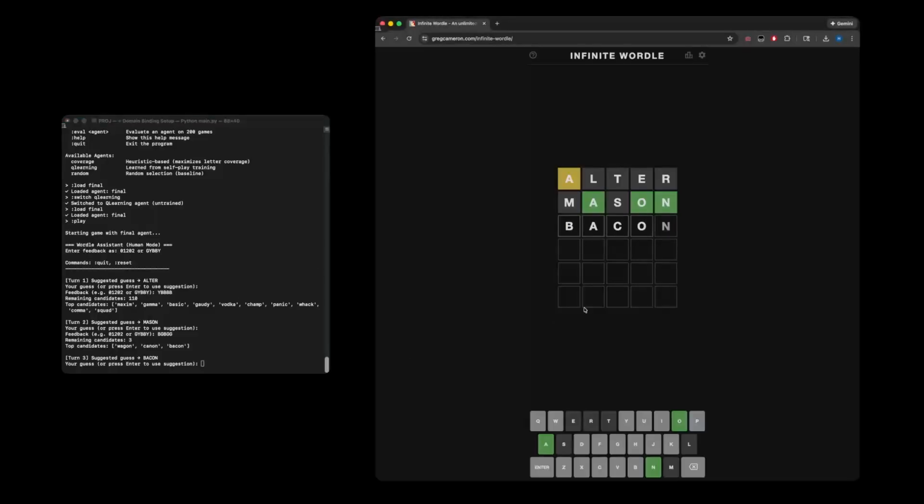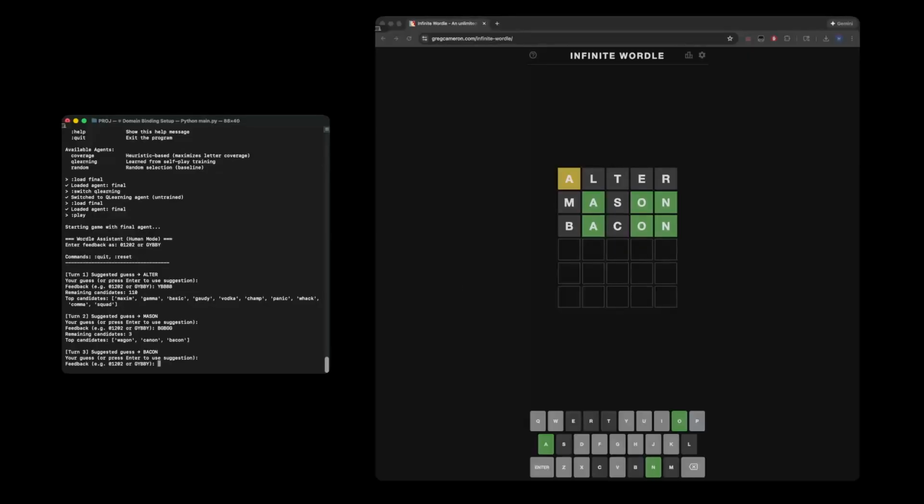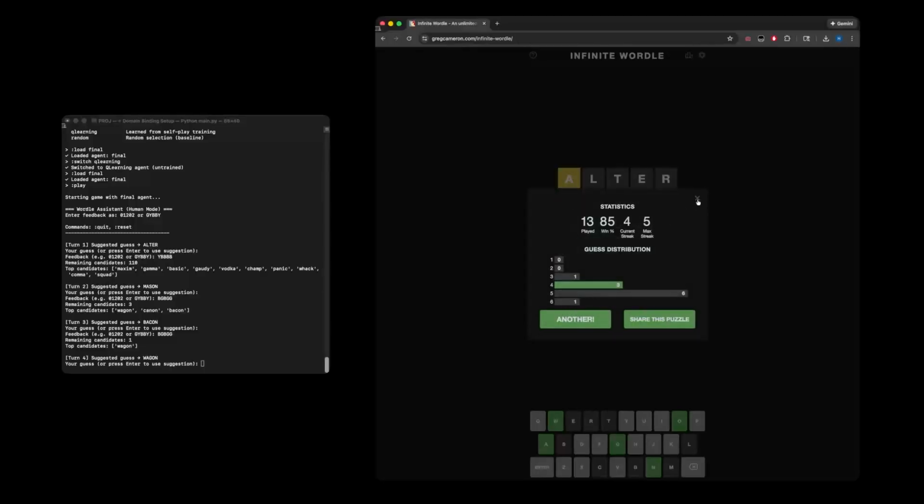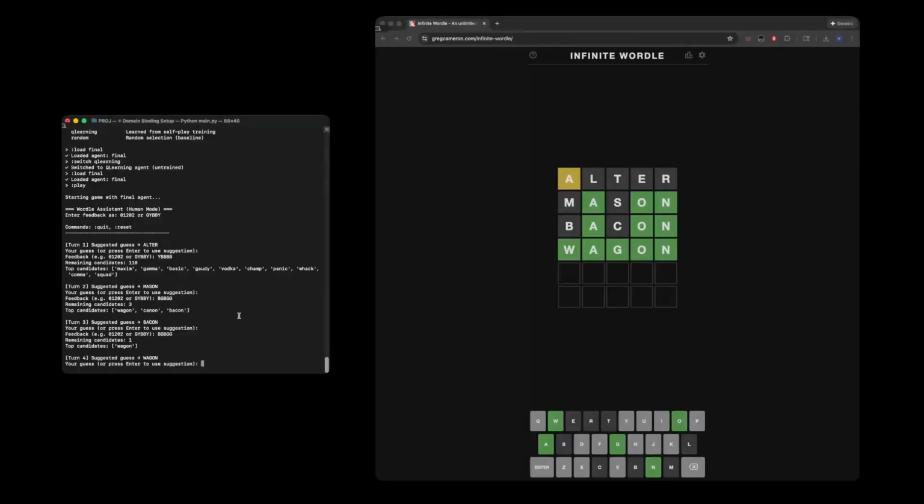Cool. And bacon. Alright, so you can see that it is just guessing based on the green letters, and it's making pretty good and reasonable guesses. Now we only have wagon as the last candidate, so it wins me the game, and it's faster than the coverage agent. So yeah, that would be a quick demonstration of what I have for playing the game.